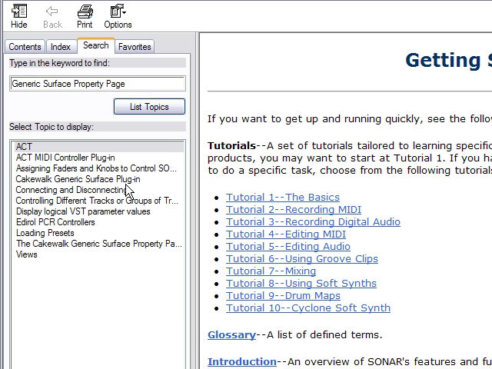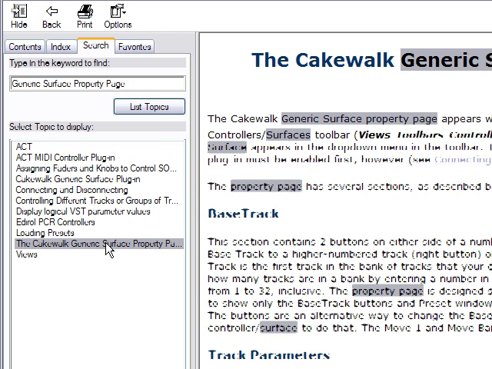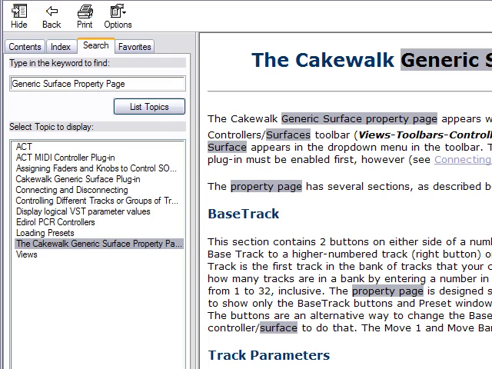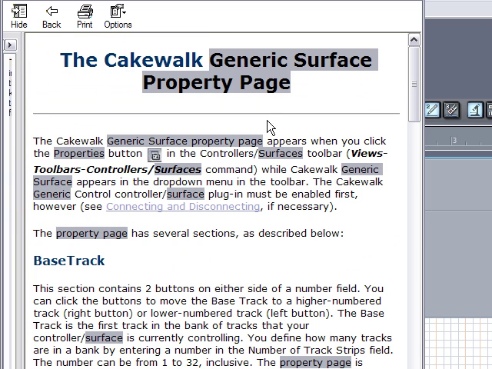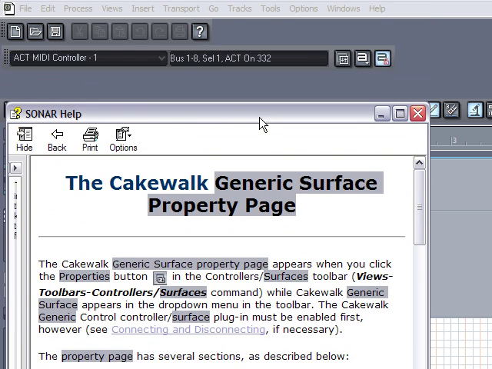and you can go to the page that talks about the Cakewalk generic surface property page, and if you look at the instructions that it gives you here, it says the Cakewalk generic surface property page appears when you click the properties button. Alright, let's just go ahead and go through this. Click the properties button in the controller/surfaces toolbar, and it says it looks like this. And if you look on here, there's no button that looks like that, and it tells you where that toolbar is. And let's just go there because I've enabled that toolbar.